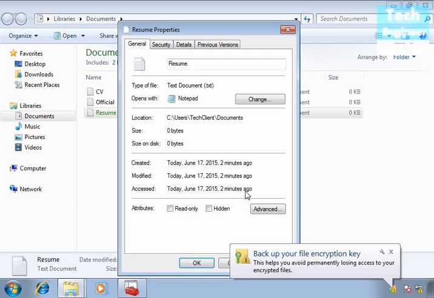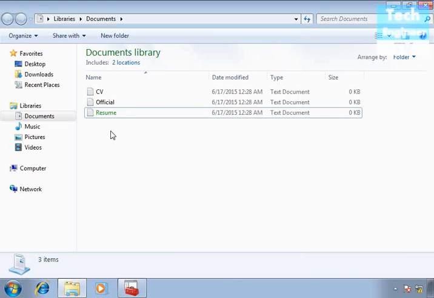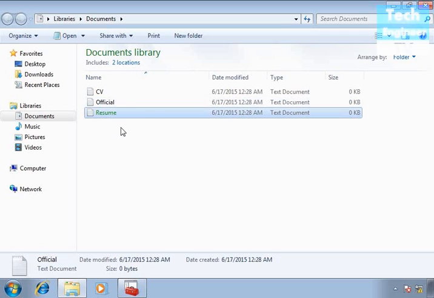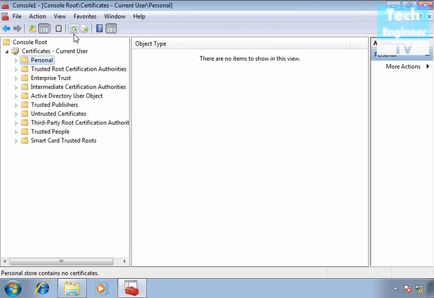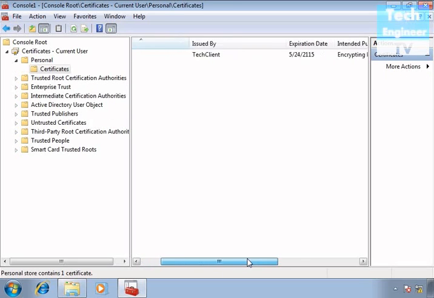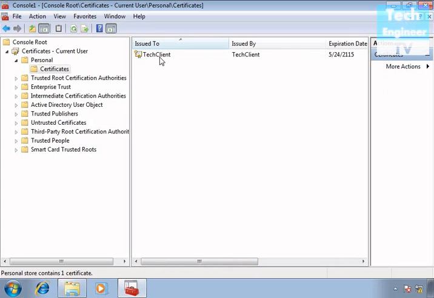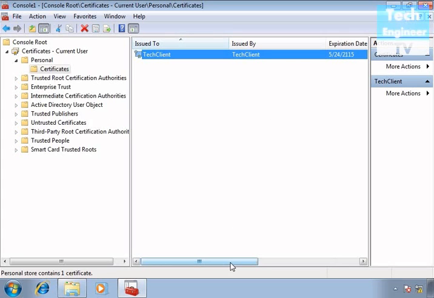So I just press OK, and you can see the Windows backup prompt, and notice the color of the encrypted file has changed, it's now green. And when I refresh, one certificate is generated by the system, issued to tech client, issued by tech client. If it were generated by an admin, it would be called issued by Administrator. And you can see the expiration date is almost 100 years.